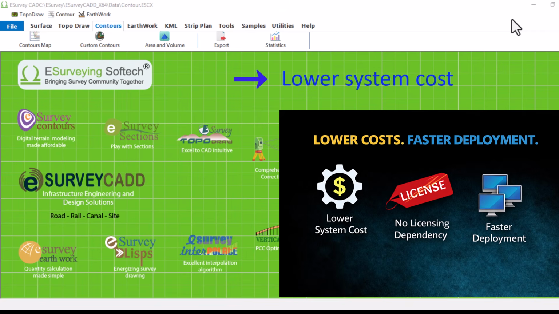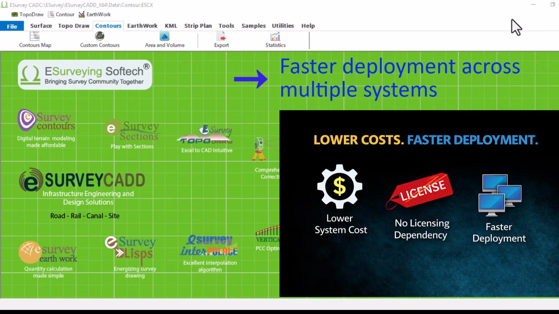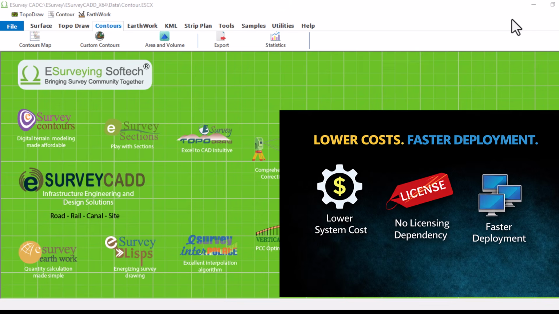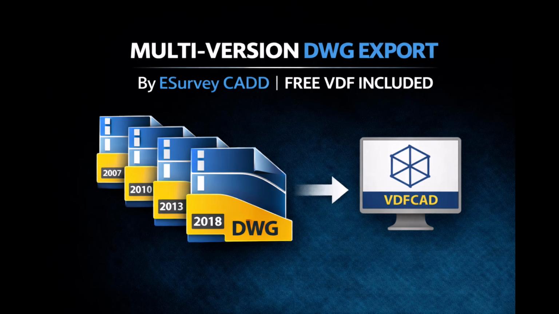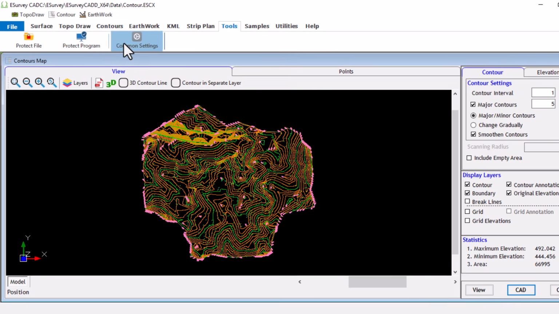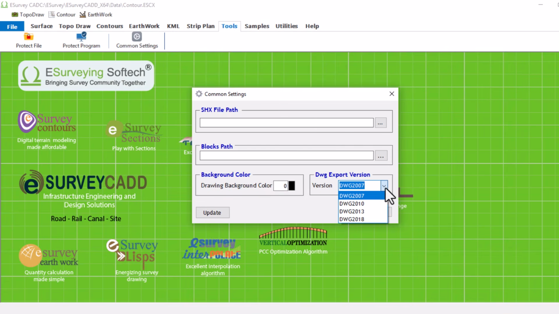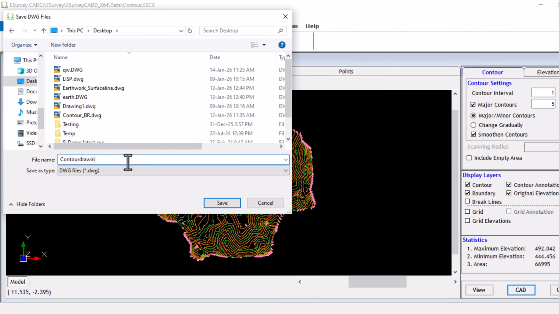That means lower system cost, no licensing dependency on CAD or Excel, and faster deployment across multiple systems. ESurvey CAD is now a self-contained infrastructure design powerhouse. Save drawings in multiple CAD versions. Even without CAD installed, you can now save drawings as AutoCAD 2007, 2010, 2013, 2018. This ensures compatibility with any client or consultant, regardless of their CAD version.